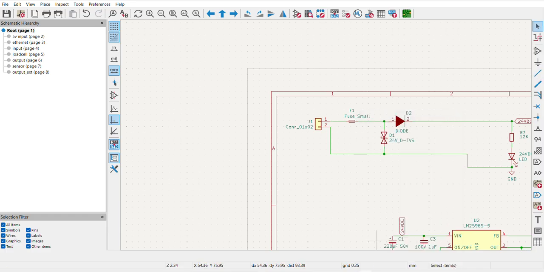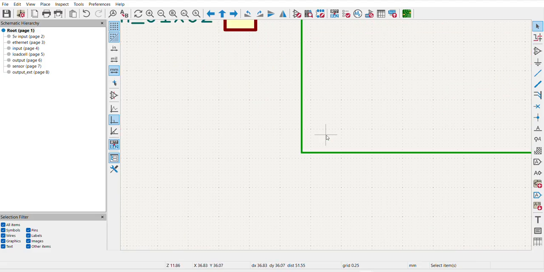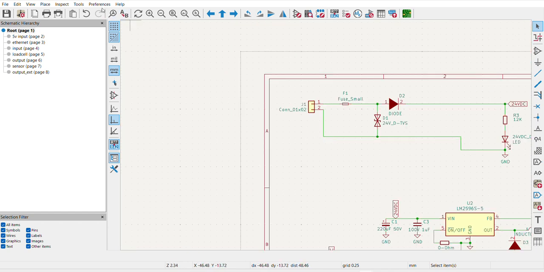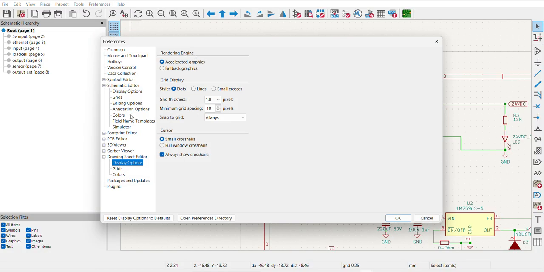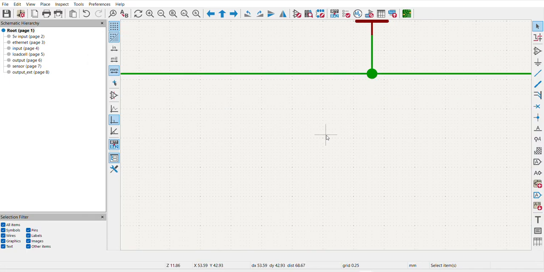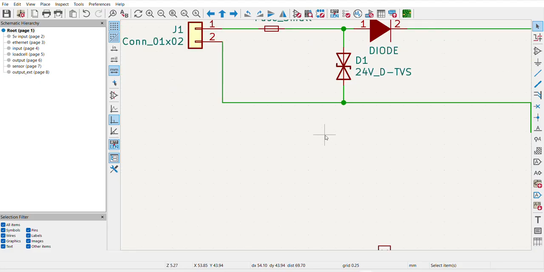So now we'll see how to modify the settings to match the existing grid settings. Here you can see the grid is now 0.25 mm, but this is not the right one. So I am going to Preferences, and here I am going to the Drawing Sheet Editor, then Display Options, where you can see the grid display. The styles are dots, lines, and small crosses. When you change to lines, it shows lines instead of dots.